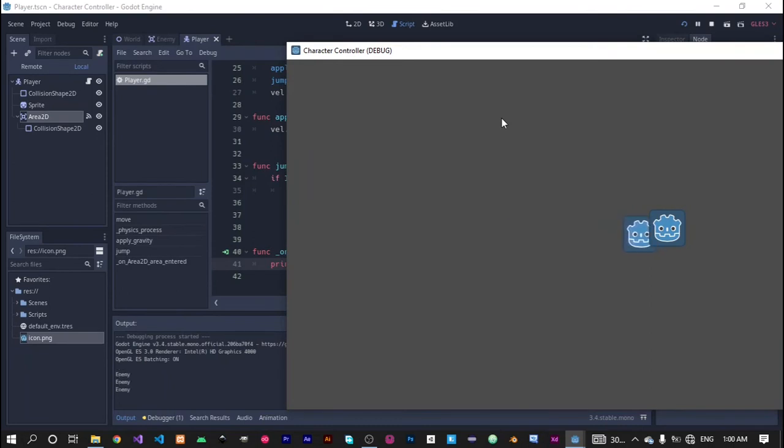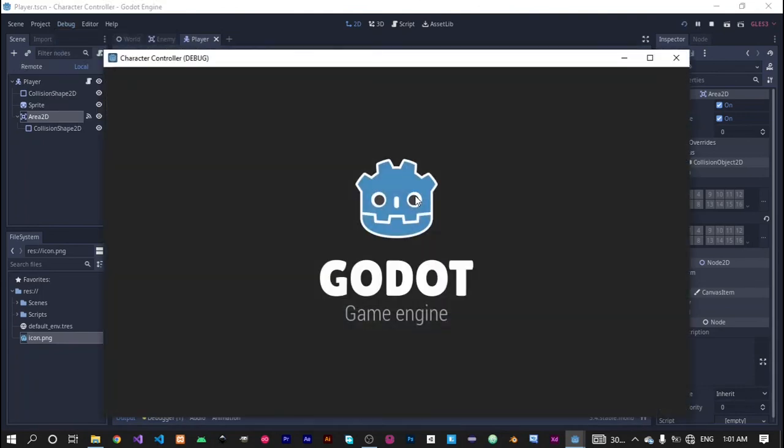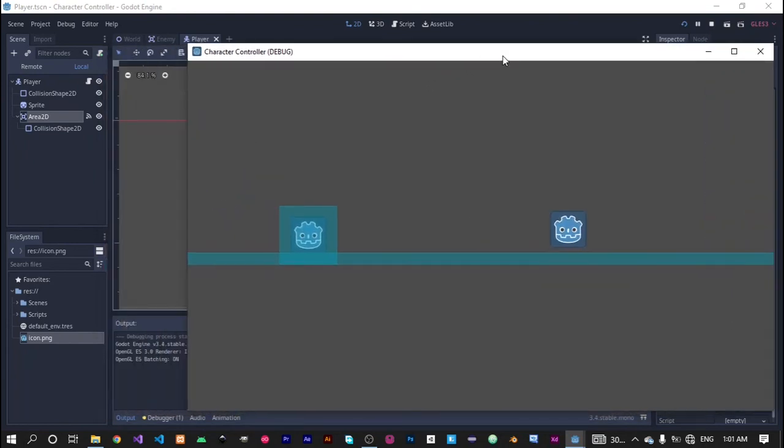As you can see, it is detecting the enemy. You can also go to Debug and check Visible Collision Shapes. Now we will see the collision shapes when we run the game, and you will see that as we get closer to the enemy, it reports the enemy in the console.